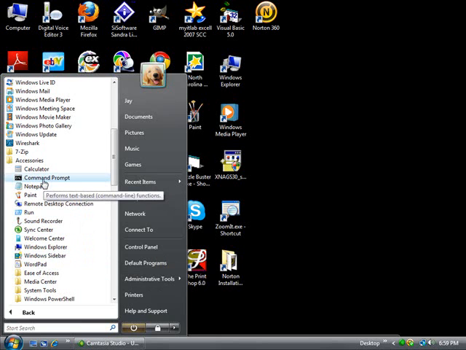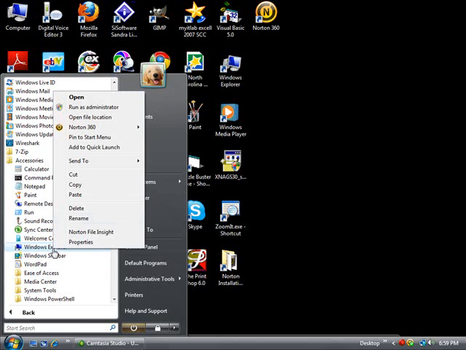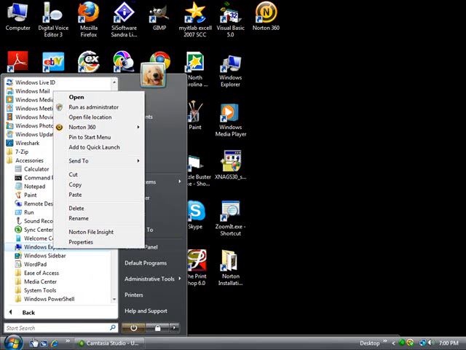You can do this, but I do recommend right-clicking on these if you use them very much, and click Send to, and put them on your desktop if it's something you use a whole lot, so you don't have to go back to your Start button.